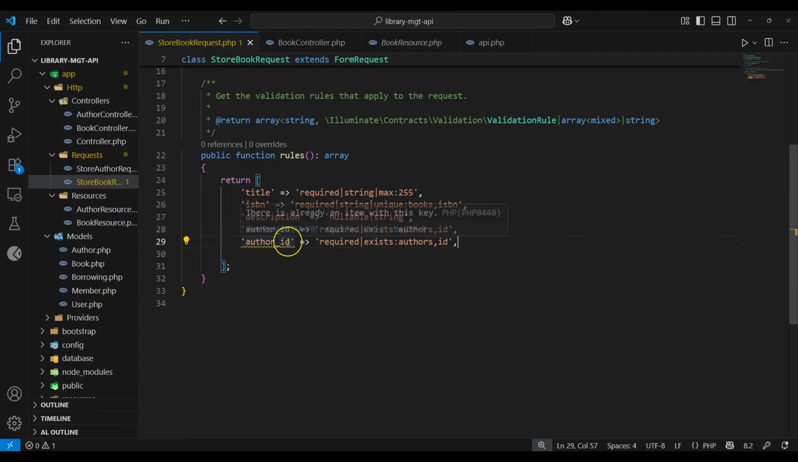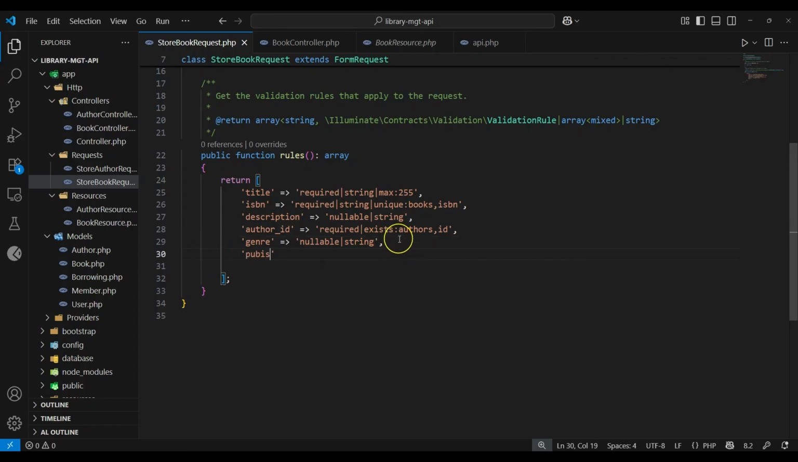Next will be the genre. So this genre is nullable, so it can be nullable actually. And then we need to make sure that this is a string, and you can put other validations as you want. Okay, the next thing will be the published date, and then we can just say this can be nullable.